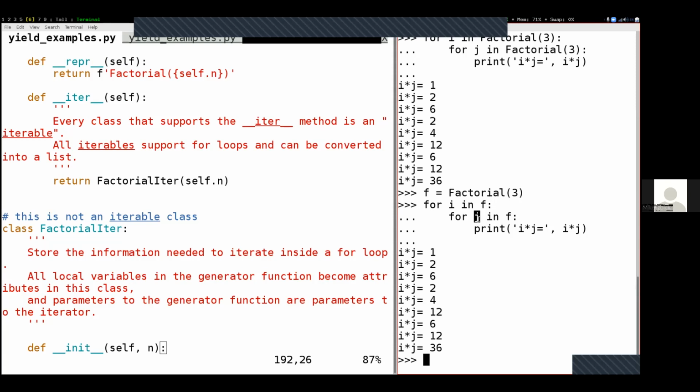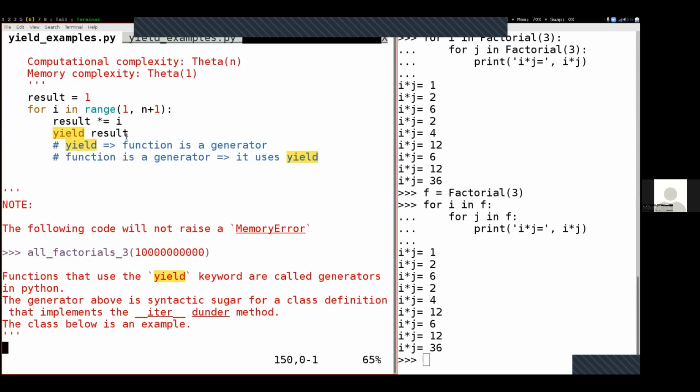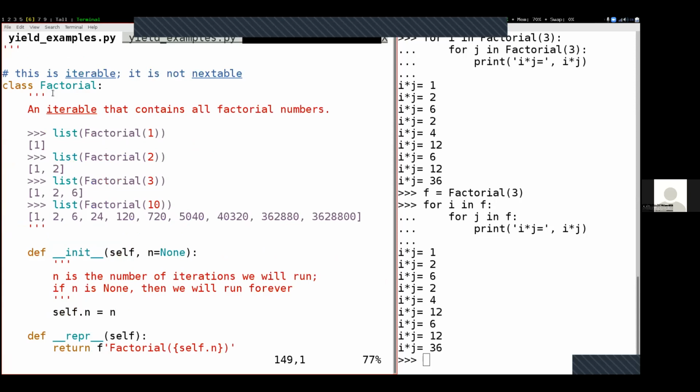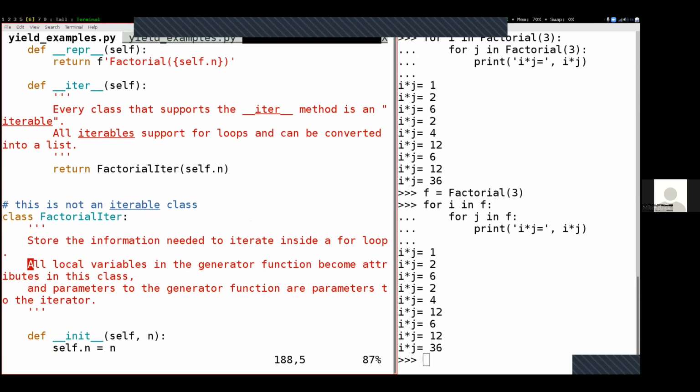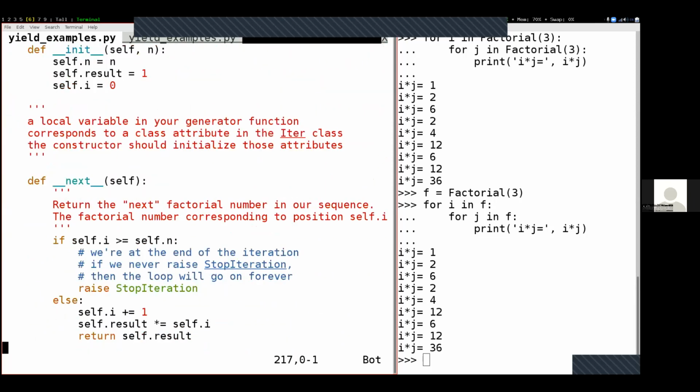For your homework this week, you'll have to implement two fairly simple functions. One that does, instead of factorial, the Fibonacci sequence, and another that re-implements the standard built-in range function in Python. In both cases, you'll have to do one using the generator syntax like this, and one using the full-blown classes like this.